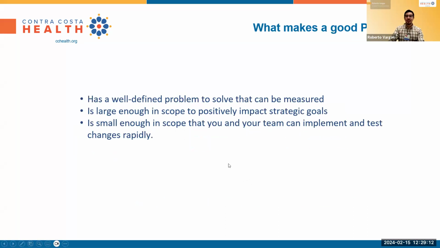All right. Now that we have all agreed what a project is, you say, well, PI projects. What's a good PI project to do? Are there little nuances or caveats to what's a good project versus a bad project? So to share, a good project would have a well-defined problem to solve that can be measured.